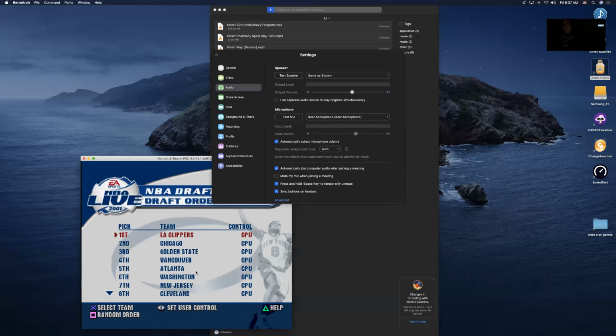Stopped. Now the Lakers are first. Square is actually the random. I'm gonna do it again. Stopped. Just see how it moved back to the Clippers.